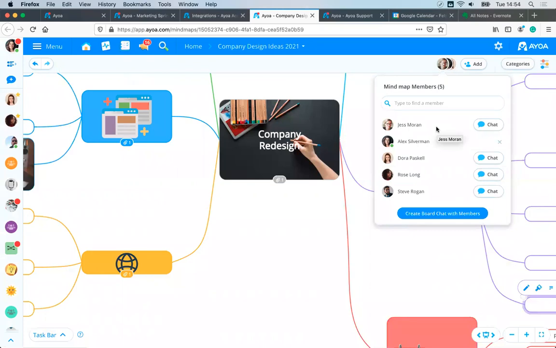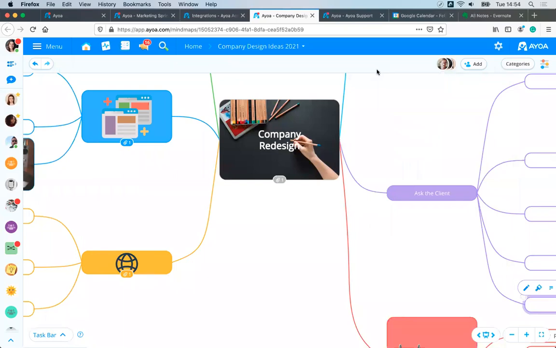So what I would suggest, if you wanted to share ideas with the mind map with people outside your organization, is to use the presenter mode and then do something like I'm doing right now, where I'm using Zoom to share my screen. So that would be a way around that. Because as you can see, Zoom works quite nicely with Ayoa for sharing ideas.